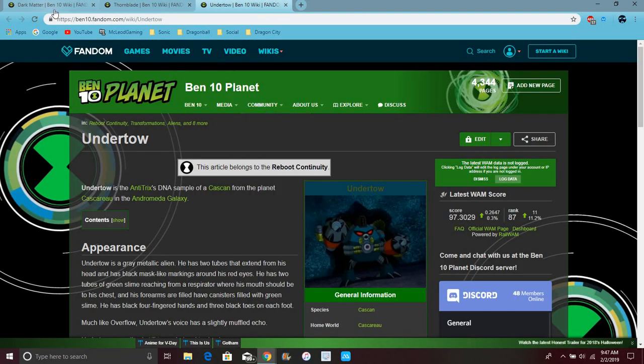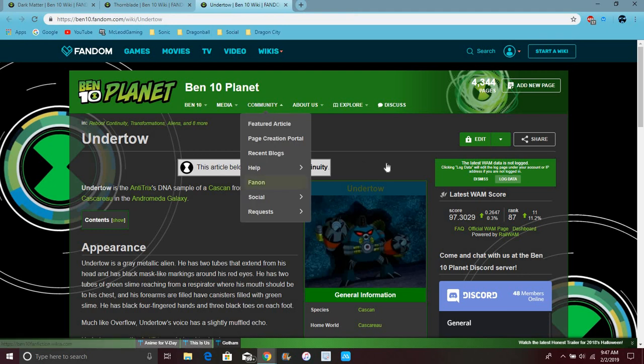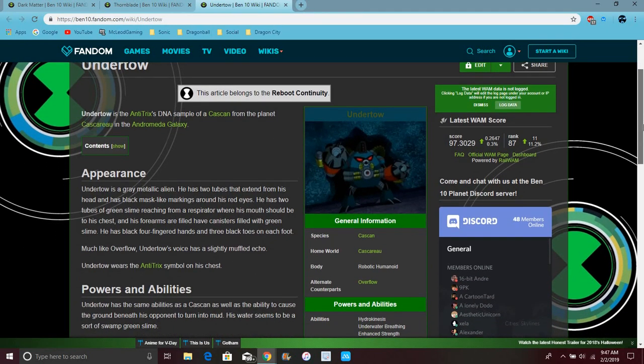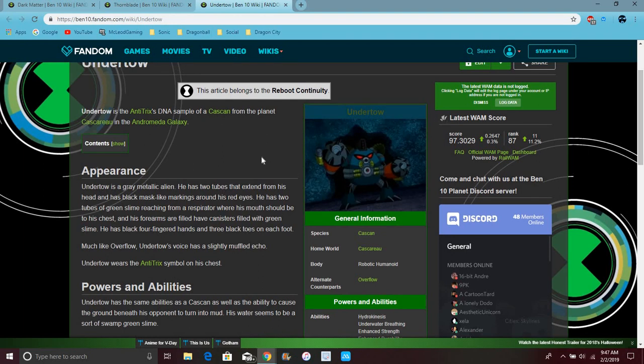For the last one, I really do like Dark Matter, because it's cool. So we have Overthrow, basically his version of Overflow, from Cascaroo. They have a little mini series for Ben 10 for this reboot, about the home planet stuff, so I kind of like that a little bit. His Overflow is more of a gray metallic, with more technology on him, which is kind of cool. The anti-trick symbol is near where Overflow's is.